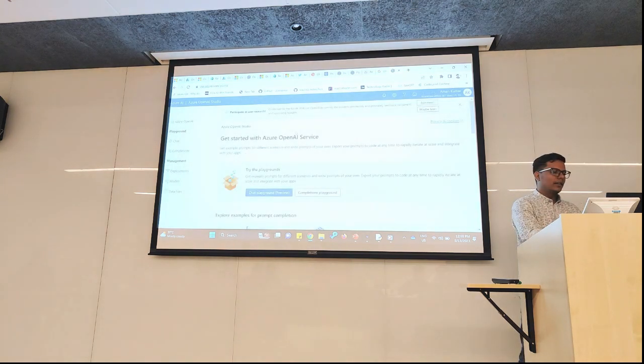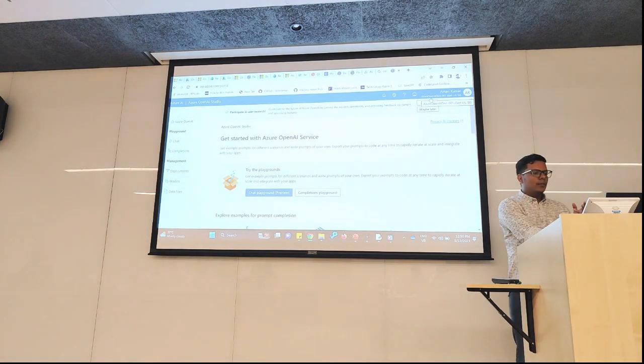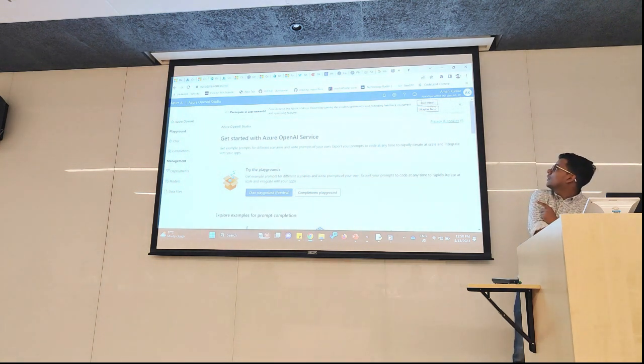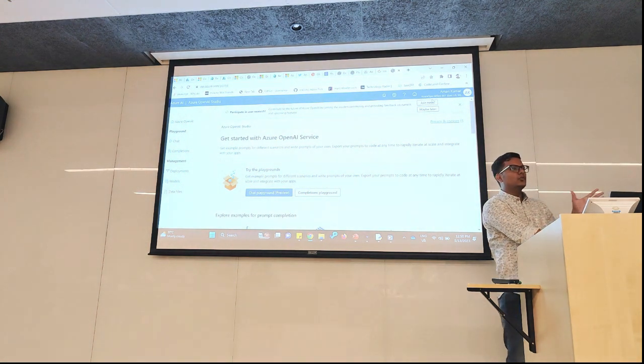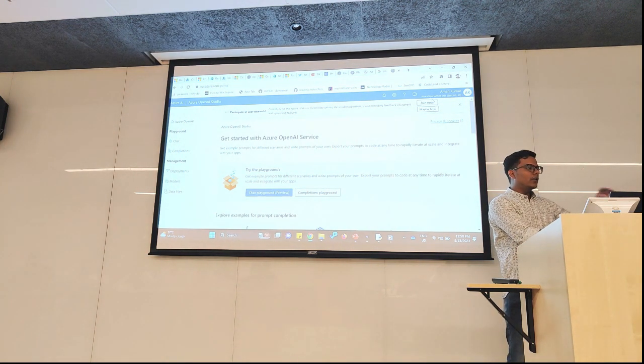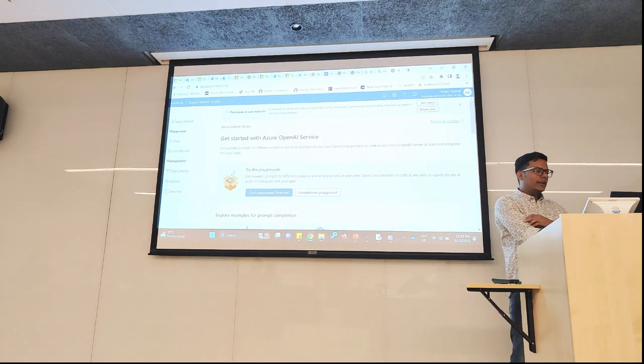So if you see here, currently it did not come up, and I will show you in the video. But whatever resource you create will come up here. If you see on the right corner where my mouse is, this is the resource that I created, and it will show up here, so that on Azure OpenAI Studio you are getting the same resource you created in your Azure account.